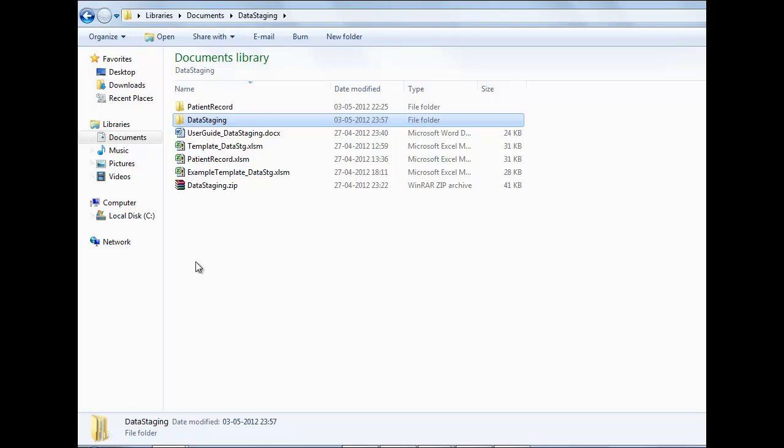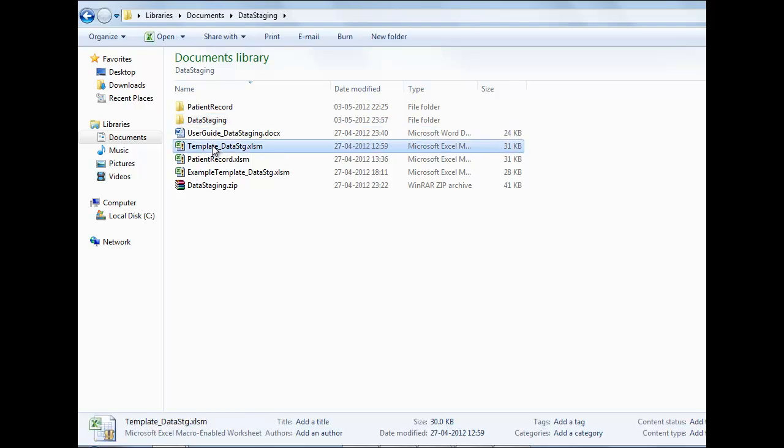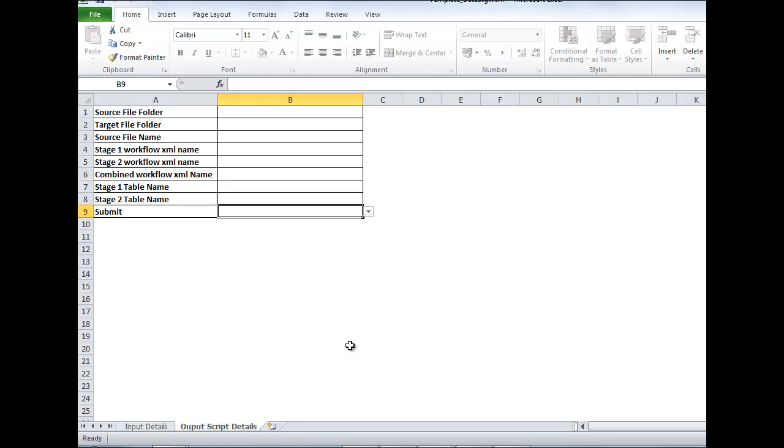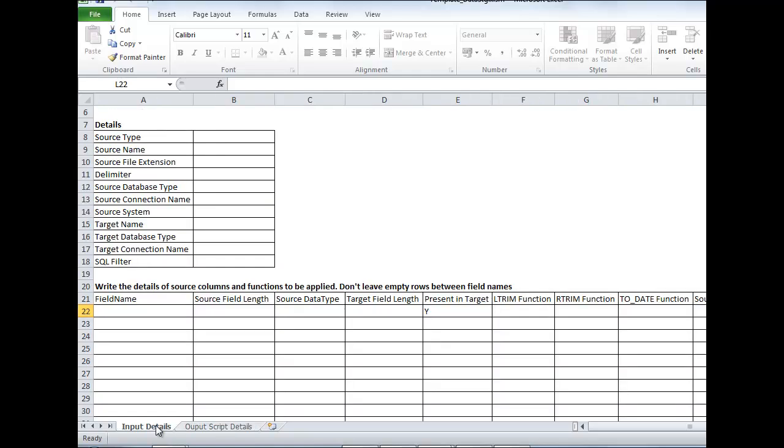The next thing we do is fill in the Excel sheet. The Excel sheet has been provided to you in the form of template_datastage. You have also been provided with the example template data stage for your reference. Let's have a look into the template. The template has two tabs to it, Input Details tab and Output Script Details tab.